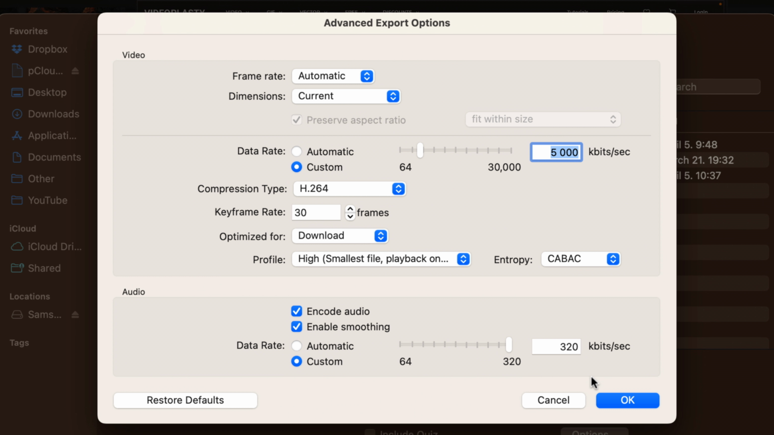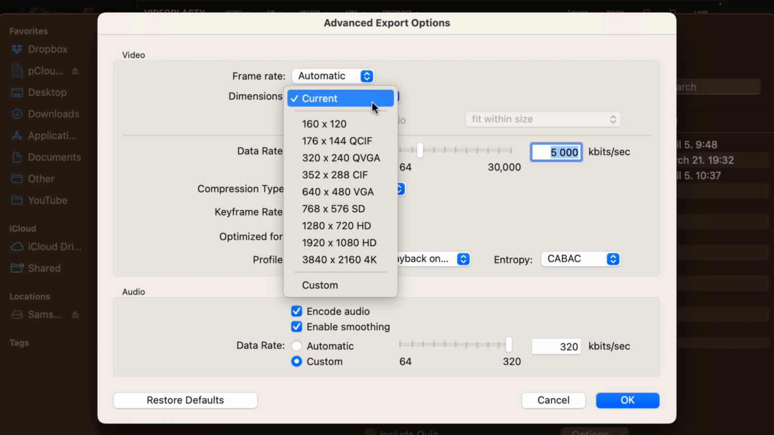All right, it might look a little bit intimidating at first, but don't worry, let's look at them one by one. So for frame rate, I would actually go with automatic because it will just take the exact frame rate from your project. So if your project is 30 frames per second or 25, it will just take whatever you're using. For dimensions, again, I would go with current because it's going to take the resolution of your project. But for example, there's nothing stopping you from having a project in 4K and exporting it into a smaller resolution like HD, for example. By the way, it doesn't work the other way around.